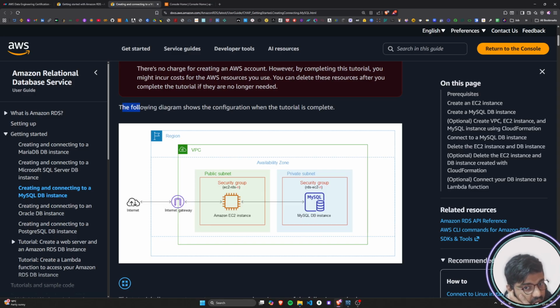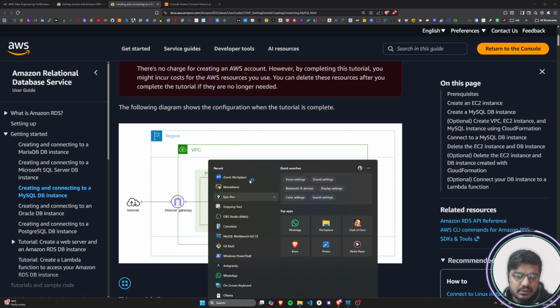Here you can see the following diagram shows the configuration when the tutorial is complete. We will have a region, inside this region we will have an availability zone, and inside that availability zone we will have the VPC, and inside this VPC we will have a public subnet. So let me open my Epic Pen.